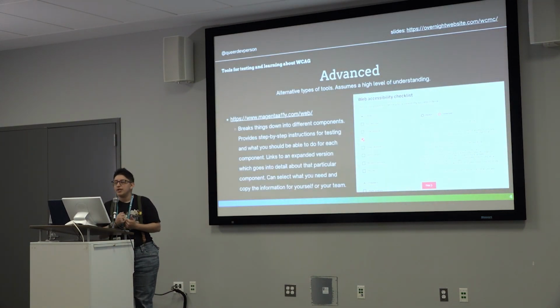It lets you create your own list. So this is sort of an alternative type of tool, and it assumes a really high level of understanding. This is actually made, I think it said it was by T-Mobile, hence the sort of magenta. So it's magenta.a11y.com/web. It's basically for putting together testing criteria.